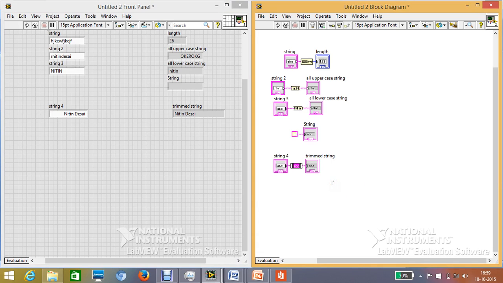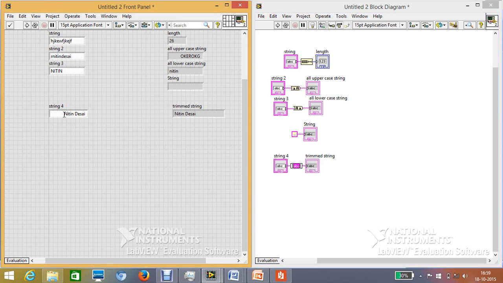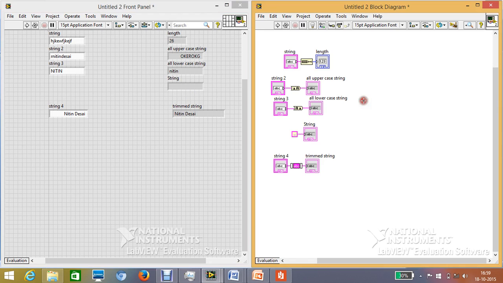This function is used to delete the space before the string and after the string. For example, here we have given 3 spaces before the string, and when we pass this string to this function, it will convert this string without any spaces at the beginning of the string. And these are the basic functions used in LabVIEW.